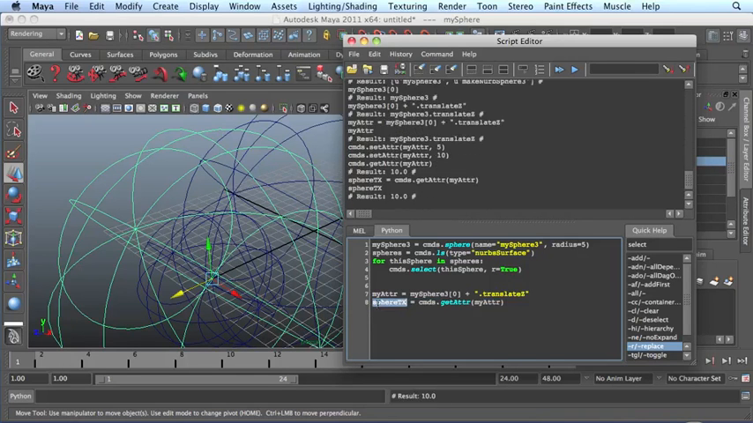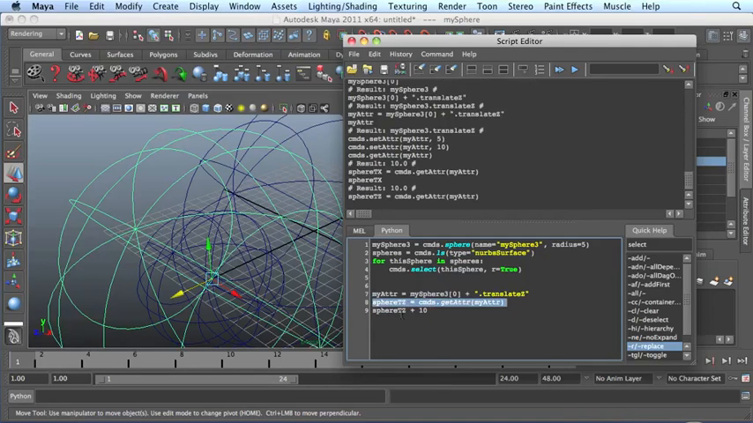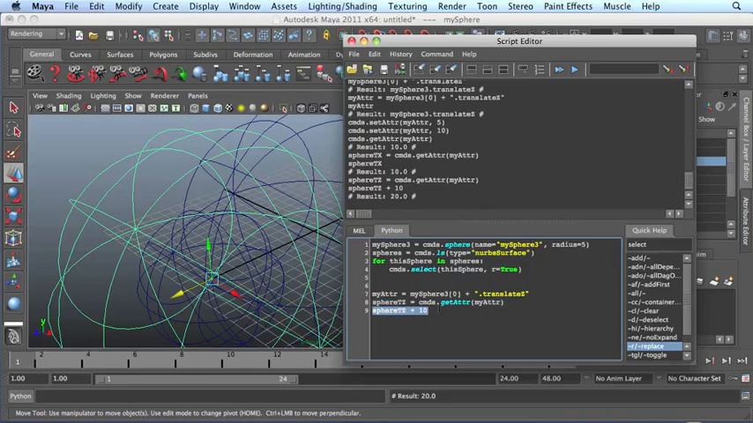Now I have this result, and I could do things to it. I could say, well, in our loop, maybe we want to move it forward. My mistake, TZ. Thanks for pointing that out, by the way. So we've got 20. Okay, great.